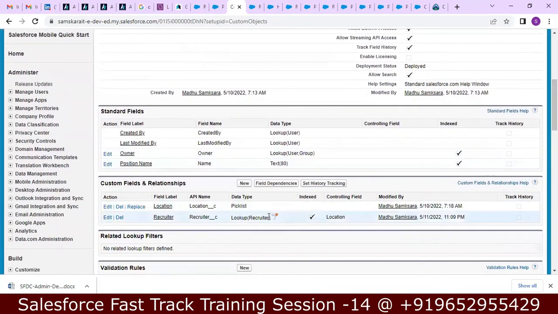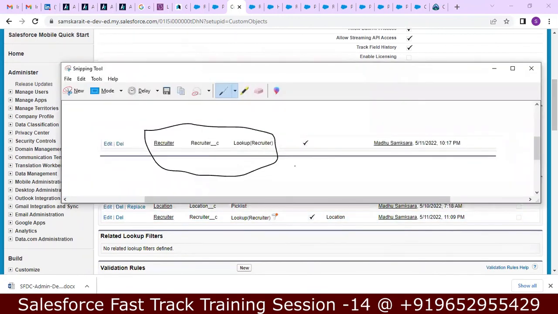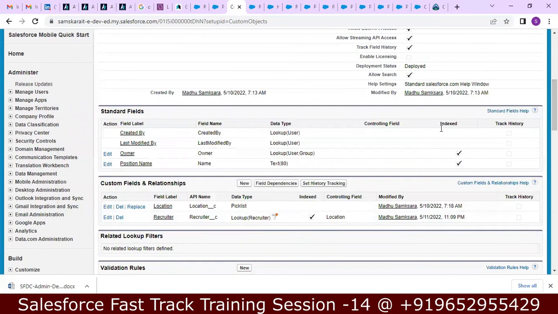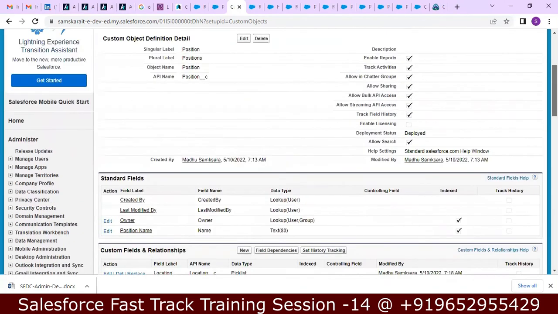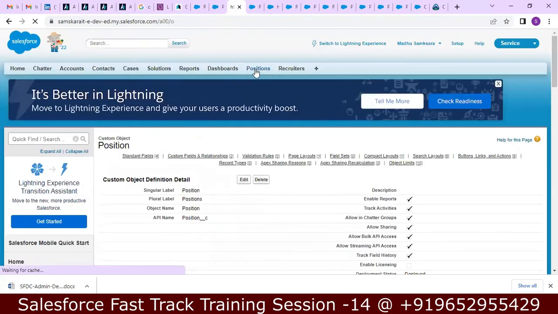Now observe here. Previously there was no filter condition here. Now we have added a filter condition. That's why it gave a filter symbol. If you don't have a filter, it won't show the filter condition. Previously it was not showing. Now we have added the filter condition, it is displaying here. Now try to create a position.